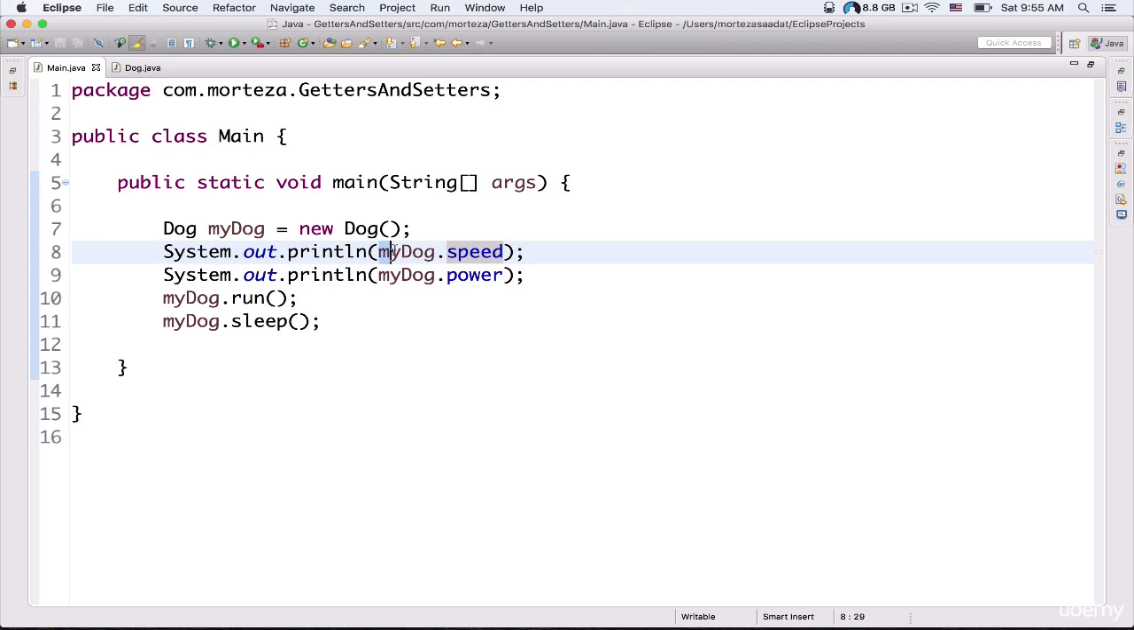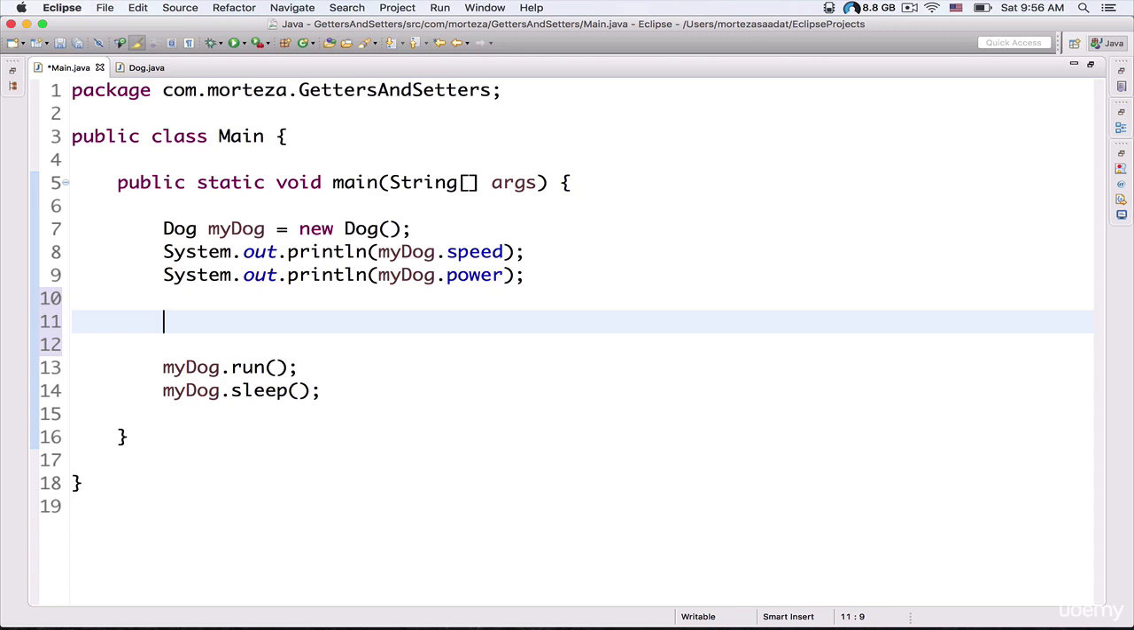We shouldn't access the value of the speed instance variable in this way. This is not the proper way to access the value of the speed instance variable, okay? But if I want to assign another value to my speed instance variable, we should use a method called setter, okay? So here I can assign another value to my speed instance variable. First I need to refer to the name of my object, myDog.speed, and then I put an assignment operator here, and then I assign a value to my variable, for example number 25, and then I put a semicolon at the end of my statement, okay?